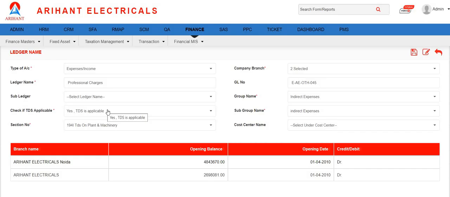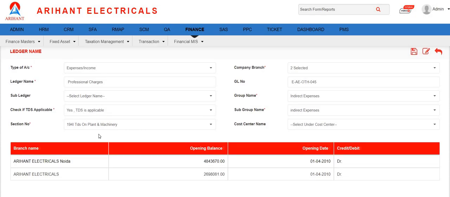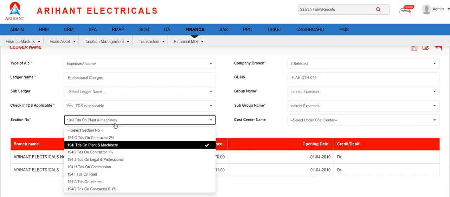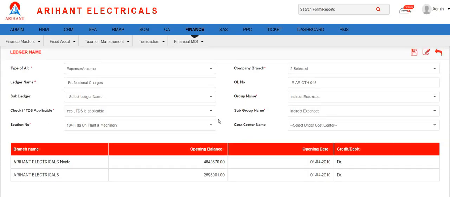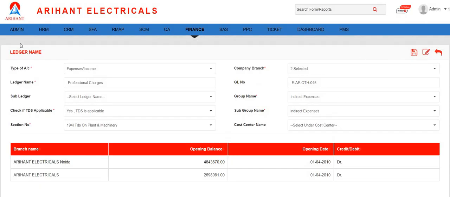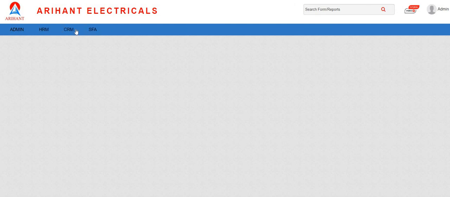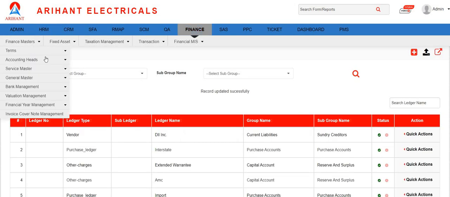Previously we selected this in the vendor ledger as well, if TDS is applicable for the vendor, so definitely we have to select that. And if TDS is applicable for the expense as well, we have to select TDS is applicable, and then mention the section number here. Whatever section number we have mentioned, we then click on the save button. Once we have done that, we have made the ledger for the vendor and the expense as well.